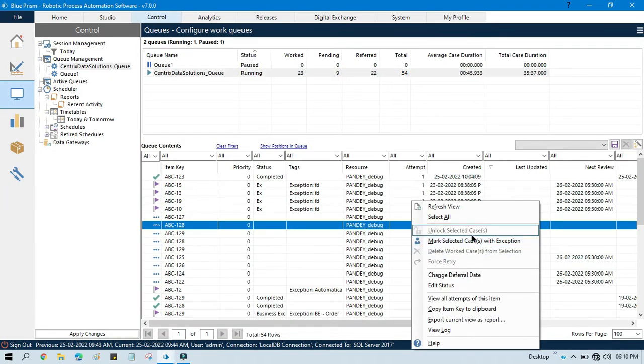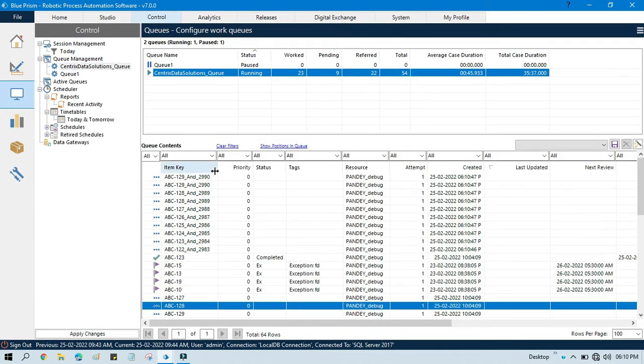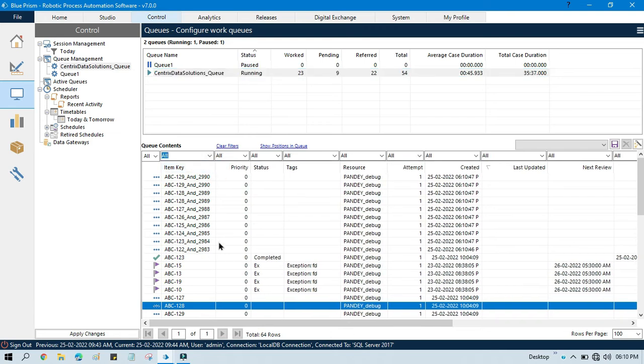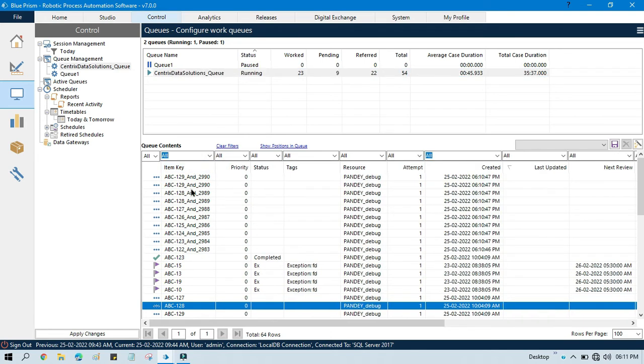Now you can just refresh here, and now you can see here we just now added these data to queue. So by this way you can add multiple columns value to item key. So I hope this is useful.